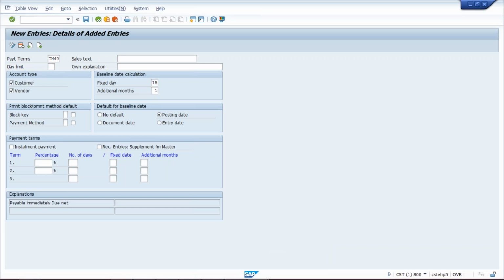Press enter and see here. Now you can copy this much and paste it here. We have created terms of payment TM40. Save it.